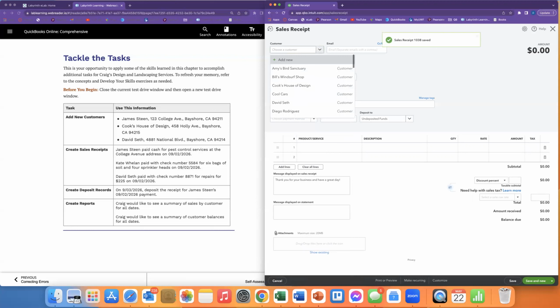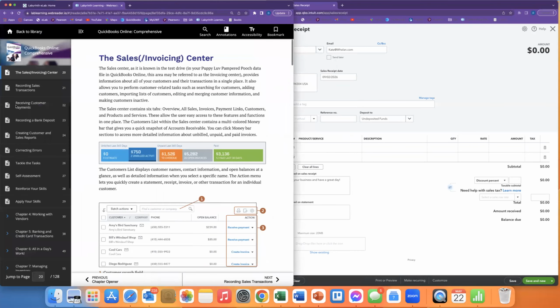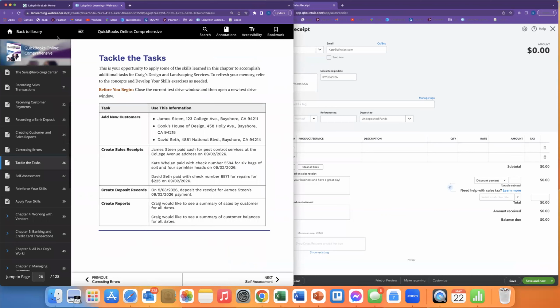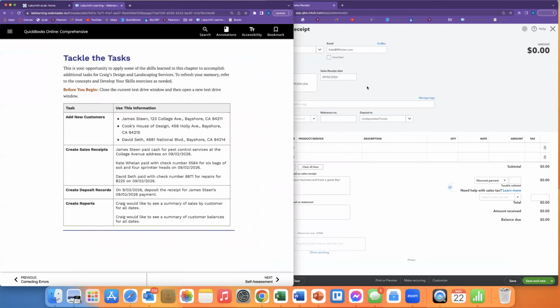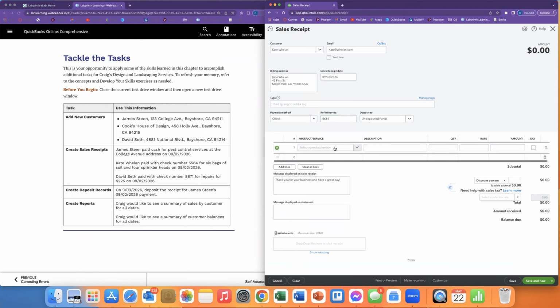Now we're at Kate. Okay, what did Kate do? She also did it on September. Okay, 20 seconds. Sorry. Okay, let me go check with the task. Back on it. All right, so it's on September 2nd, 2026. Alrighty. And she actually paid with a check. And the reference number is 5584. Undeposited funds stays, and she paid soil.